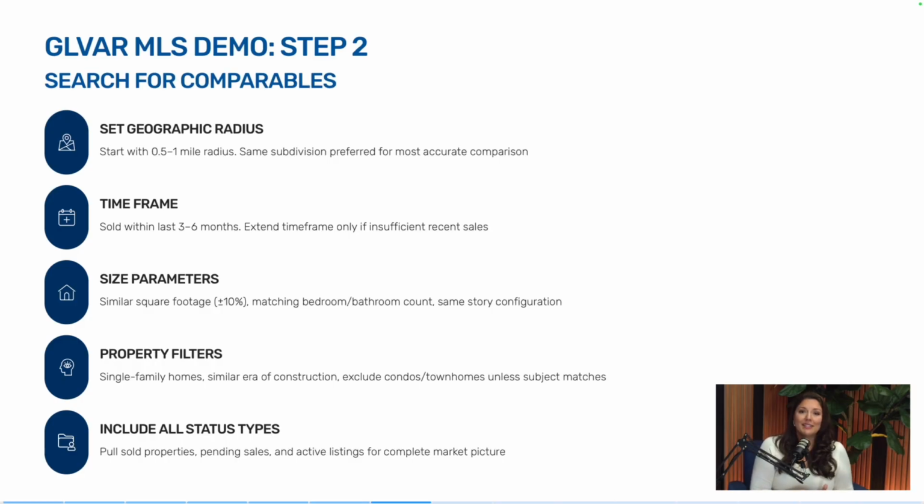Also, don't forget the status. Sold homes set the value. Pendings and actives show the competition and market activity. So I'm going to say that again in a different way. An appraiser only cares about what is in a sold status. However, it's important for your clients to know what their competition is, which is why we also look for active, because that helps set the stage on our pricing strategy along with the current pending homes. But an appraiser only looks for the sold homes.